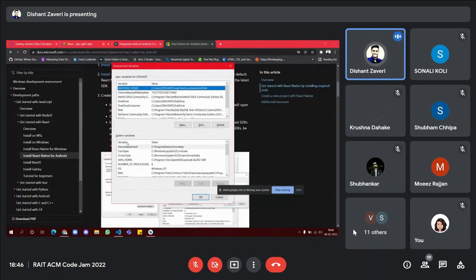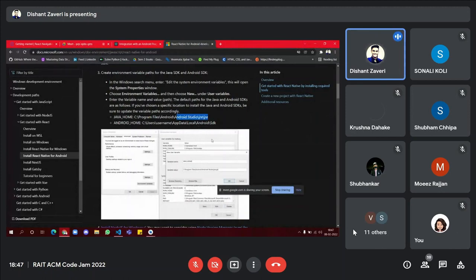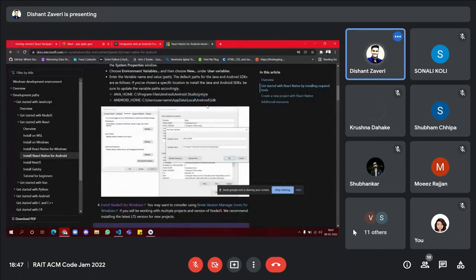JAVA_HOME would be the system variable, and this would be the user variable. You have to give the OpenJDK or SDK path. I am using OpenJDK, so I have given that path. So you have to give the path of your Android SDK and your JRE. JRE is the Java kit.